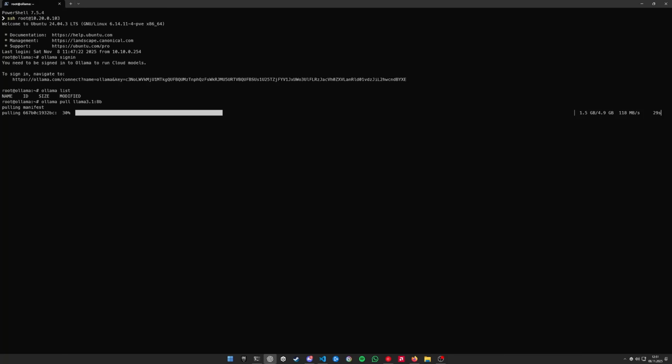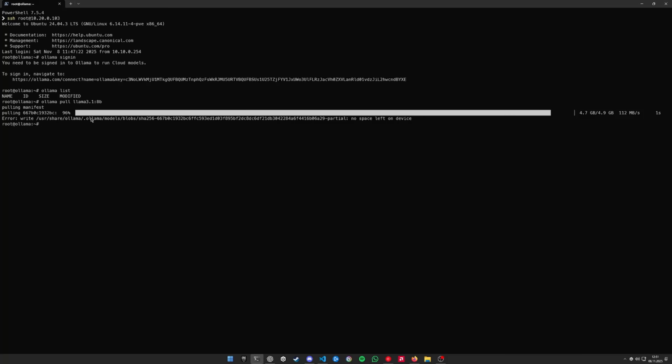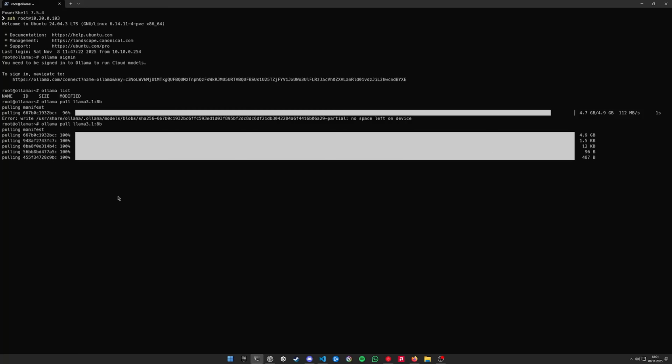Make sure your device has enough space. My LXC container needed around 30 gigabytes for everything. When the download is done, start it with ollama run and the model name. You can now test it with a few prompts to see how fast your AI runs.